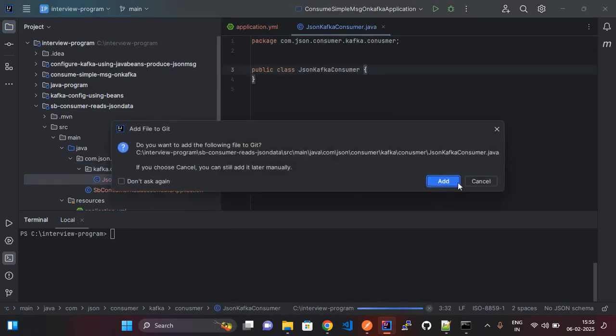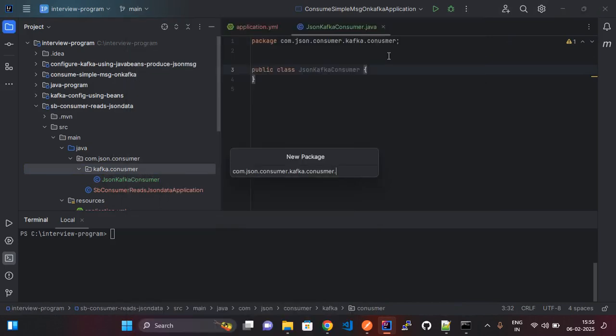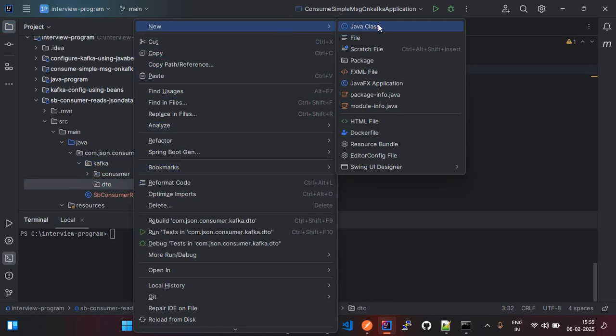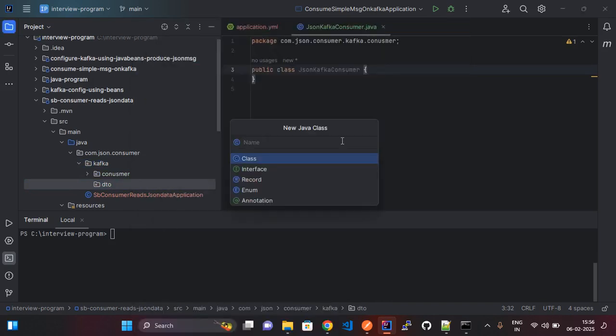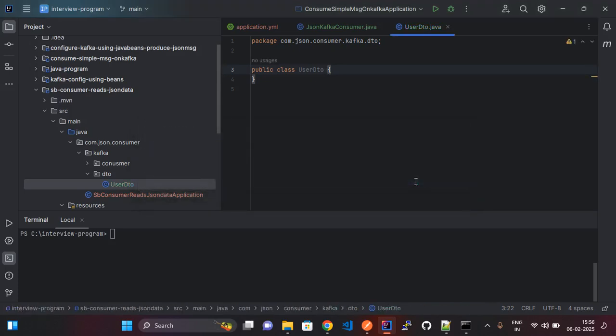Also we are going to define the DTO. So here Kafka DTO. In the Kafka DTO we are going to add user DTO. User DTO will contain the username, password and ID like that.